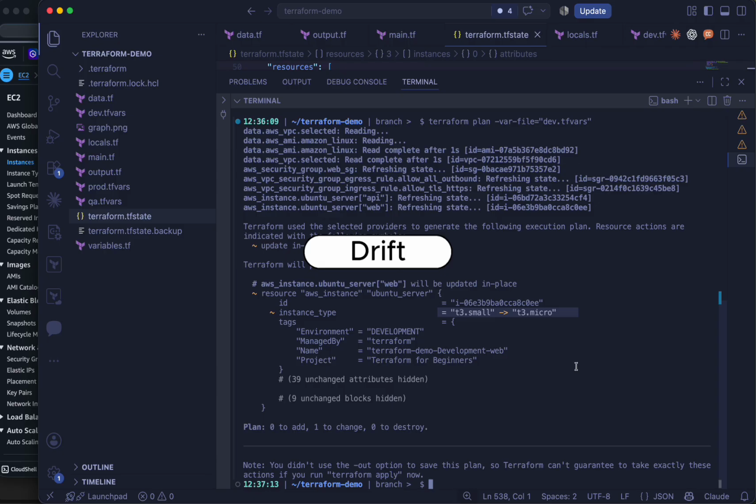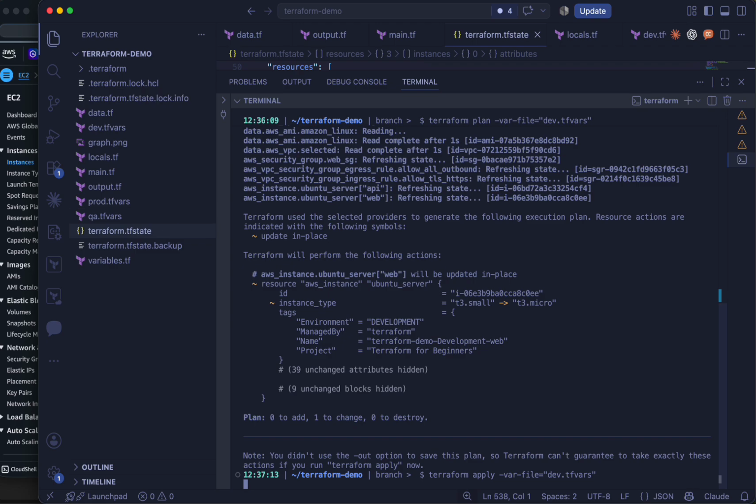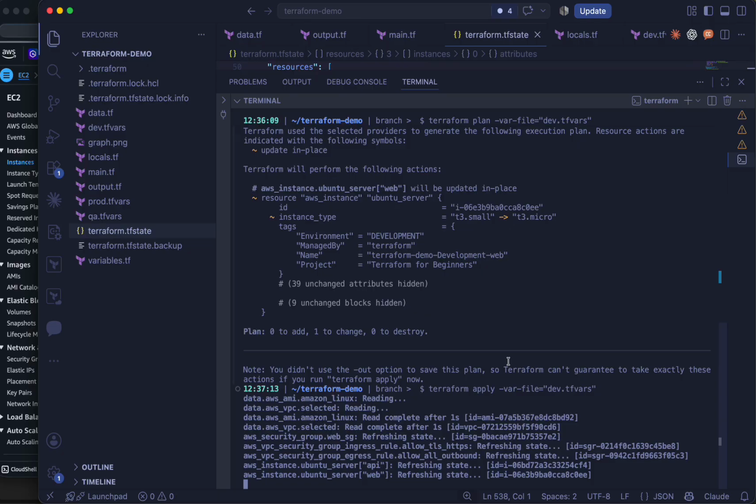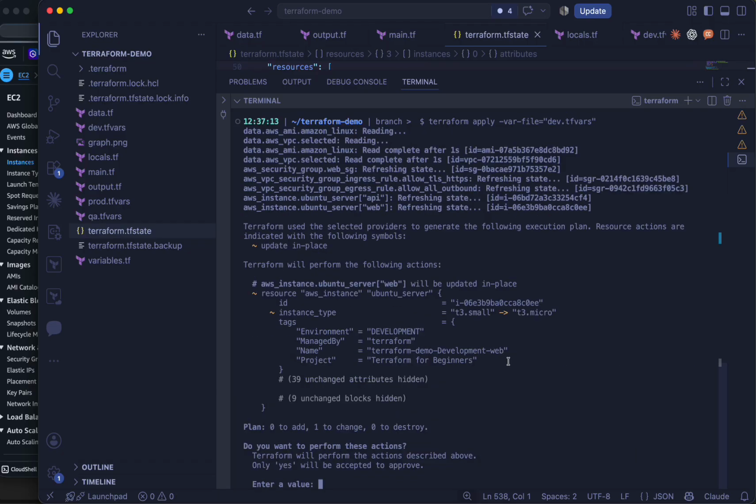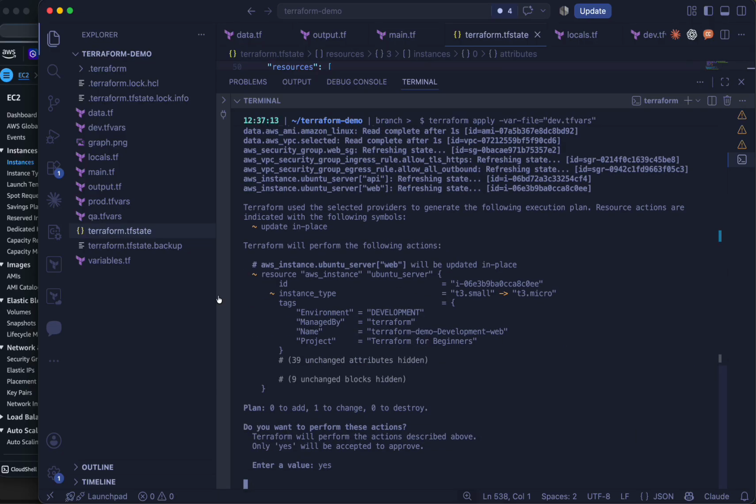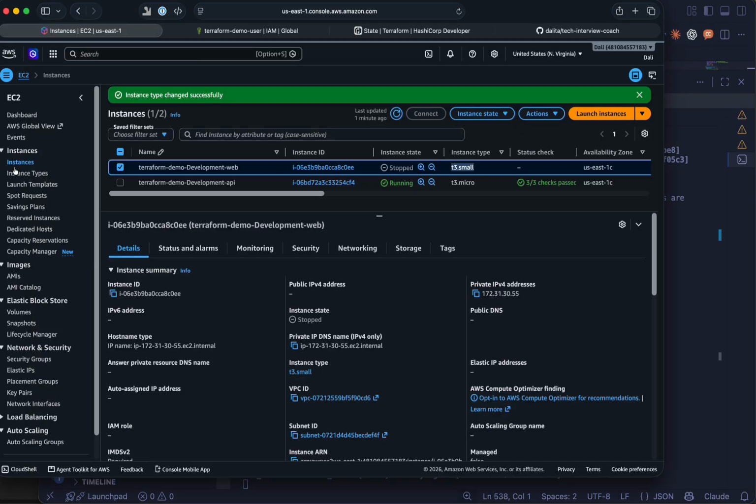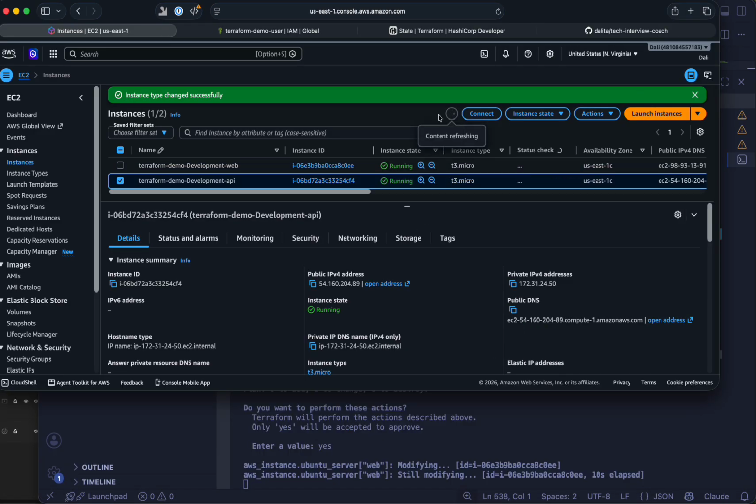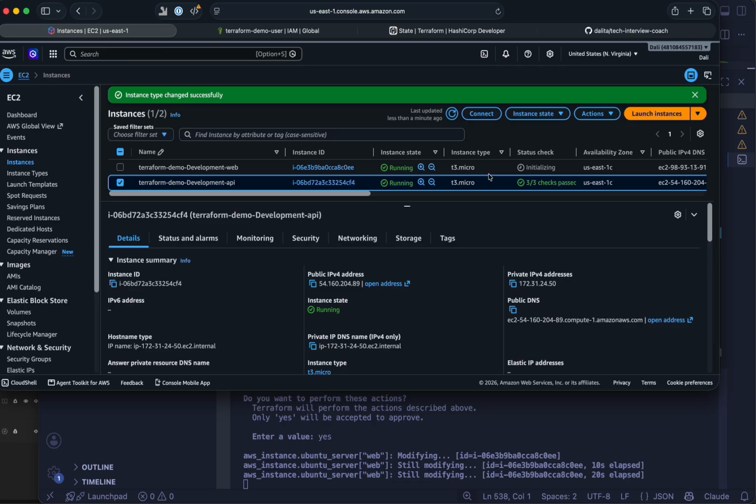Someone changed the infrastructure outside Terraform, and Terraform is telling us exactly how to bring it back to the desired state. At this point, Terraform gives us a choice. We can accept the manual change by updating our code, or we can enforce the desired configuration defined in Terraform. In this case, infrastructure as code remains our source of truth. So we'll apply the plan and let Terraform restore the infrastructure to the configuration defined in our project.